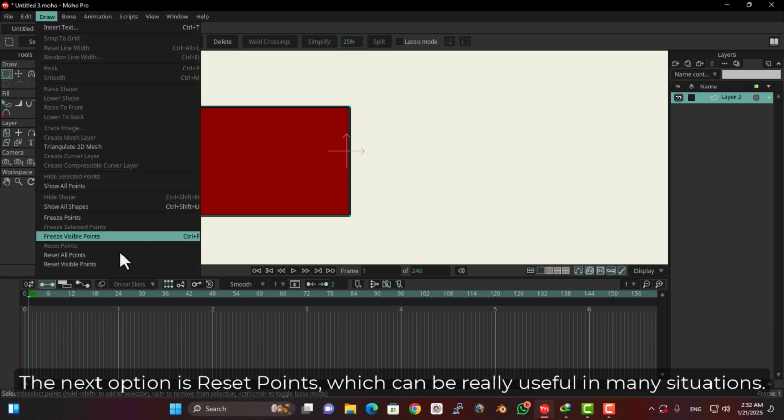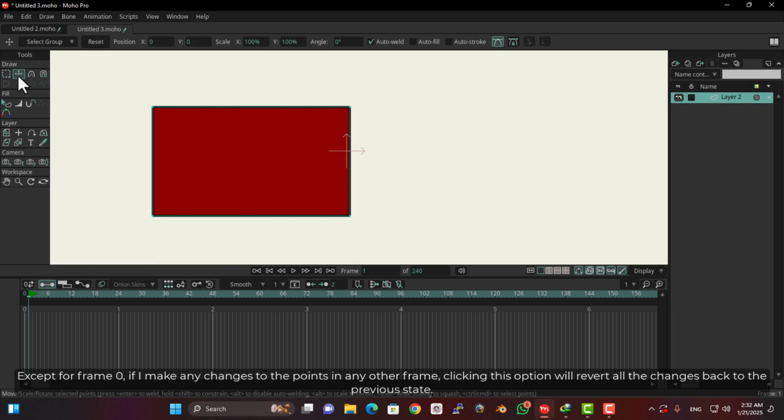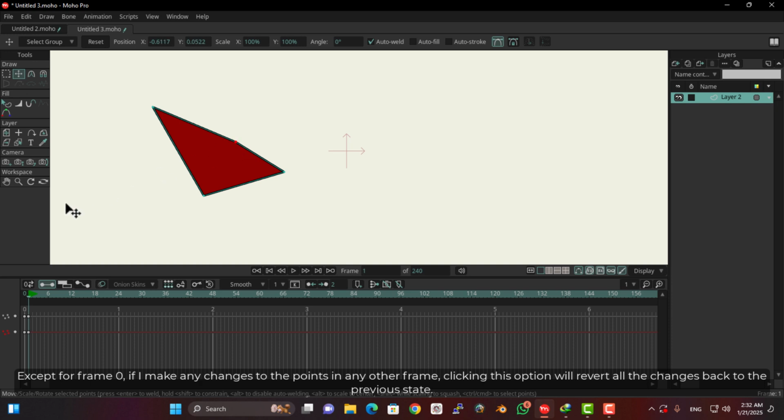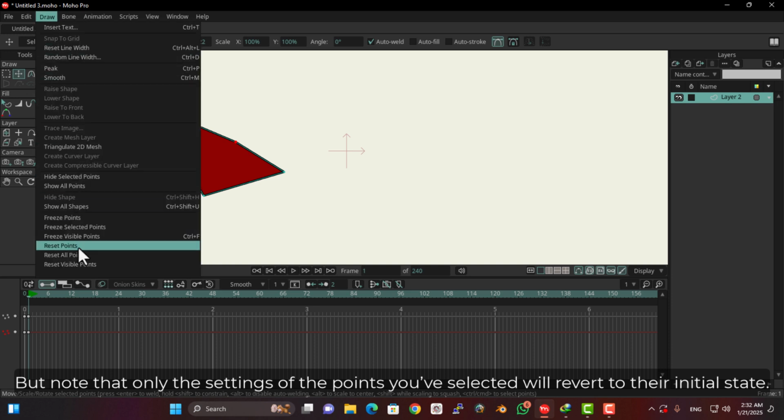The next option is Reset Points, which can be really useful in many situations. Except for frame 0, if I make any changes to the points in any other frame, clicking this option will revert all the changes back to the previous state. But note that only the settings of the points you've selected will revert to their initial state.